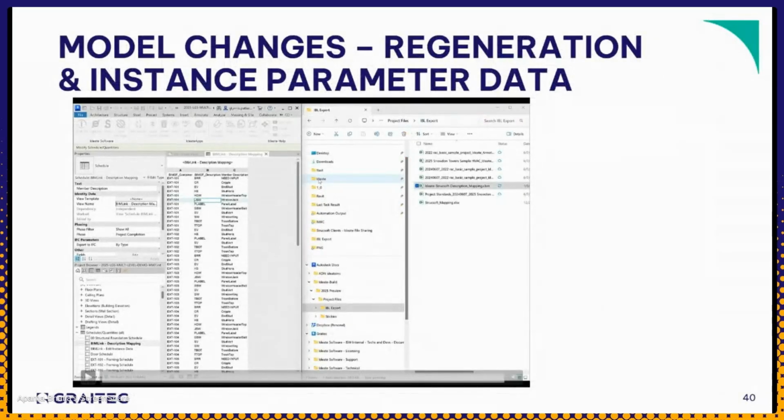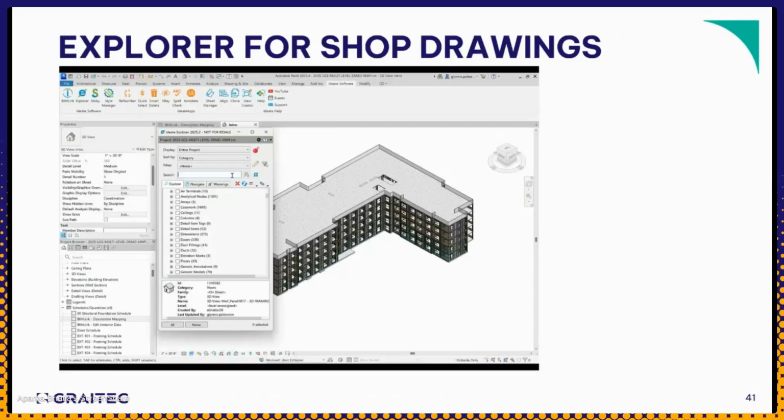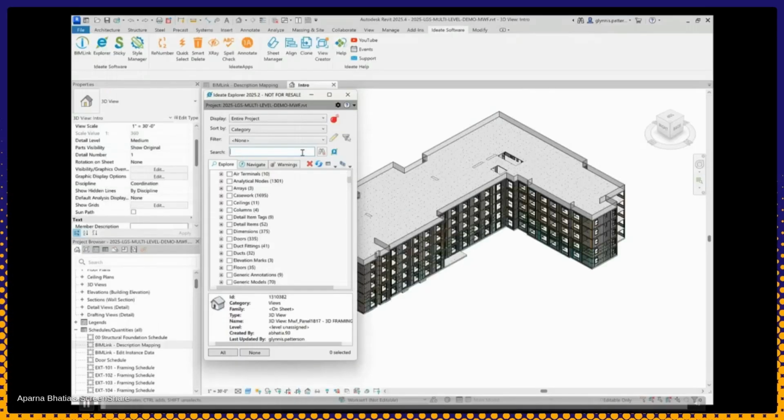All right, so next up, I wanted to talk about a couple other ways in which Ideate Software is used by our construction and structure customers. In this example, we're going to take a look at how Explorer itself can be further leveraged.